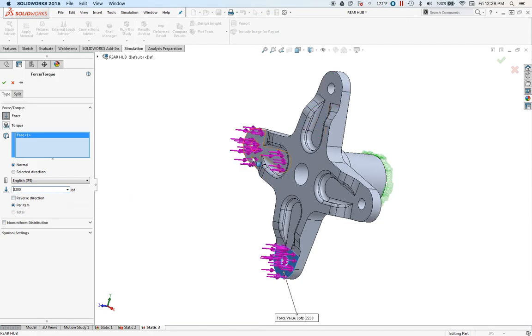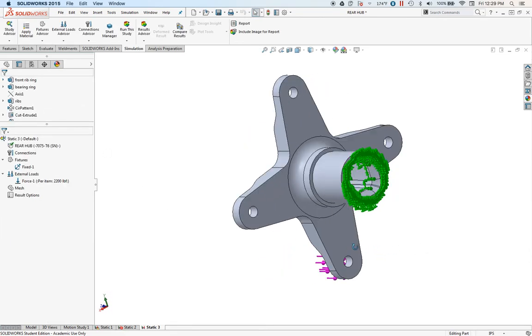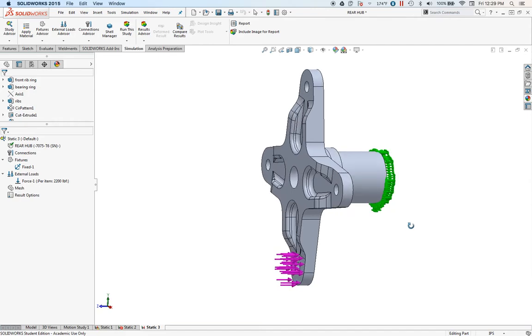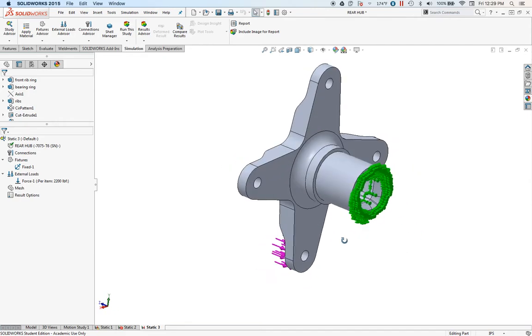So if I selected all 4 of these faces, I can make it a total force, or on each tab, which is kind of ridiculous. I'm not doing that in this case. All right, so you have that defined. Go ahead and hit the check mark, and there you go. You have a force and a fixture. So what's next? Basically, that's it.